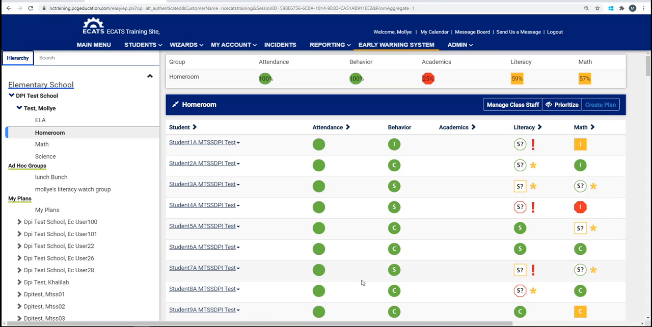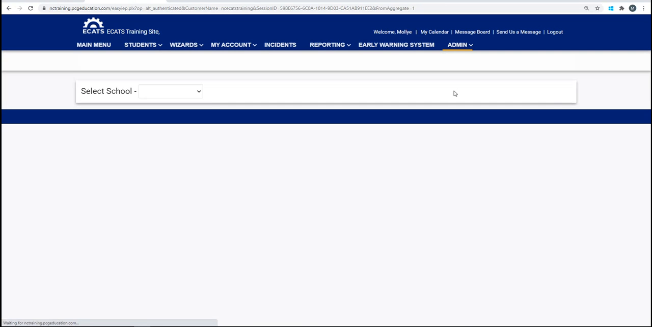To access the core plan, click on the downward arrow next to Admin and select Core Plan. So up here at the top, you'll see the Admin tab. When I hover over it, I get some different options. I'm going to click on Core Plan. The next thing it's going to ask you to do is to choose the select school. So what school are you working in?